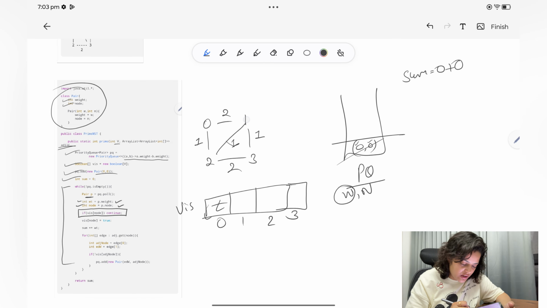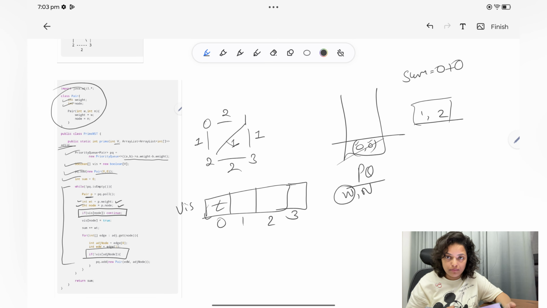Neighbors of 0 are 1 and 2. Check its weight. If it is not visited, then only add that into the priority queue. So the first time you're checking for the node which you are taking from the priority queue, and the second time you're checking for the adjacent neighbor before adding it to the priority queue. So two times: when you're taking a value from the priority queue, and when you're adding a value to the priority queue.